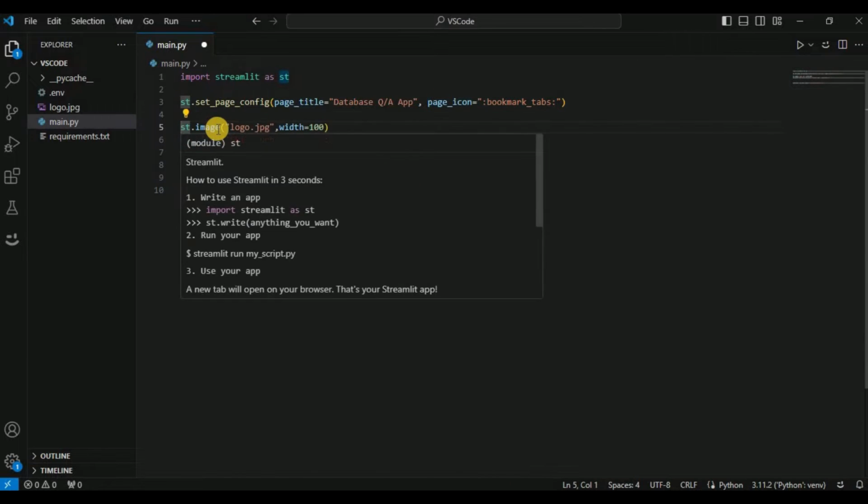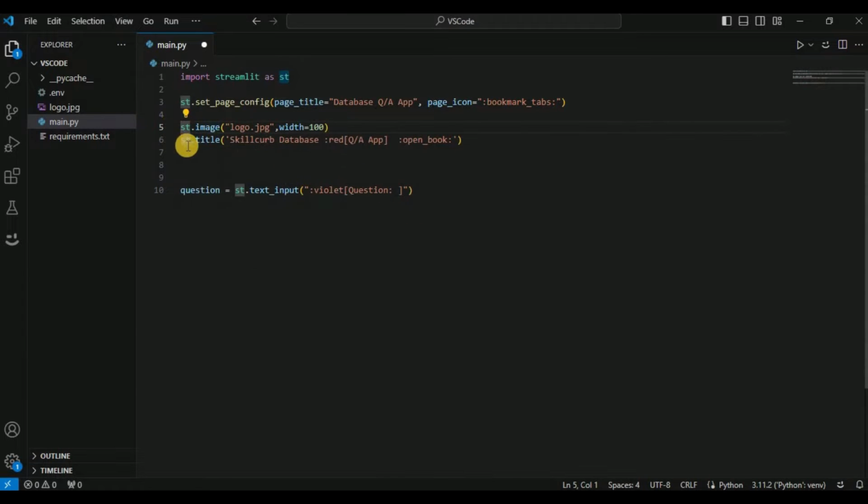Then I'm using st.image to add the logo of the company and the st.title function to set the title of the page. And here I am using this markdown to change the color of this text, and there will be an open book icon along with it.